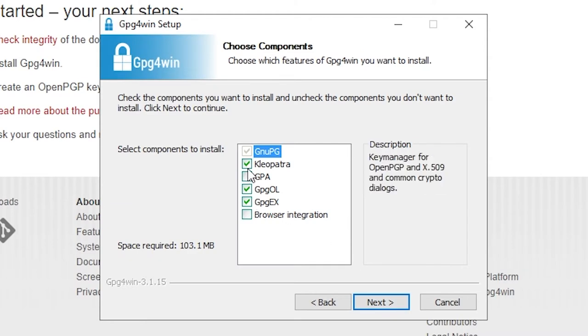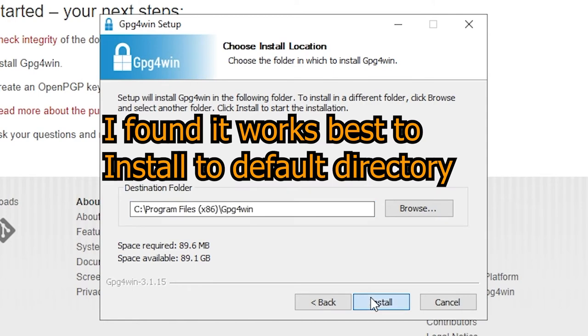All right, guys, so Kleopatra is the program that we're going to be using. You're not going to need any of this other stuff. I mean, if you want it, that's fine. But Kleopatra is everything that we're going to need to manage your keys and to encrypt and decrypt messages. So we'll do that. We'll let it install.